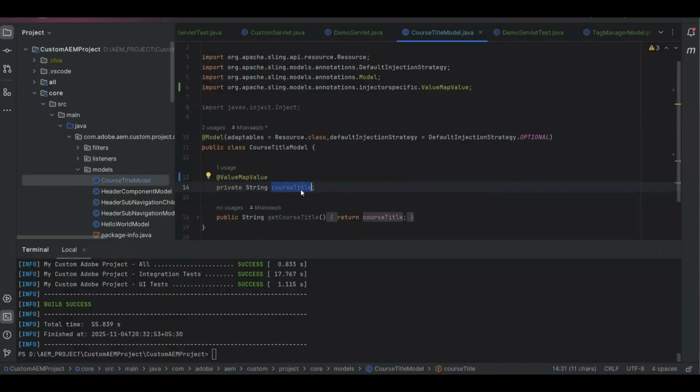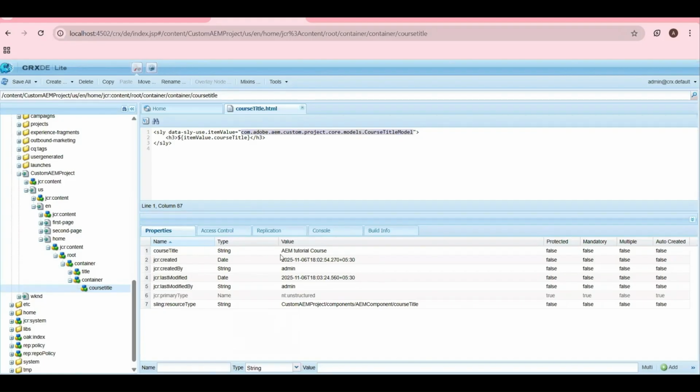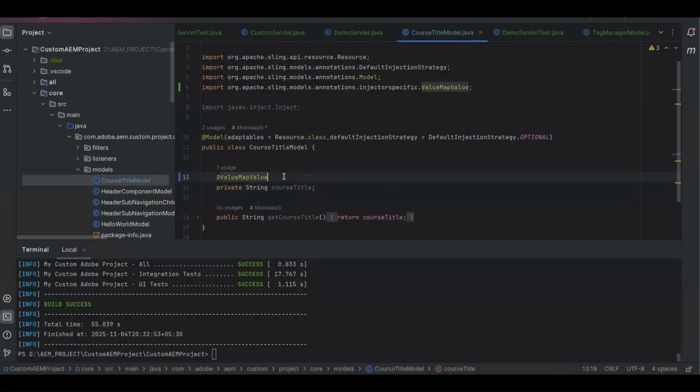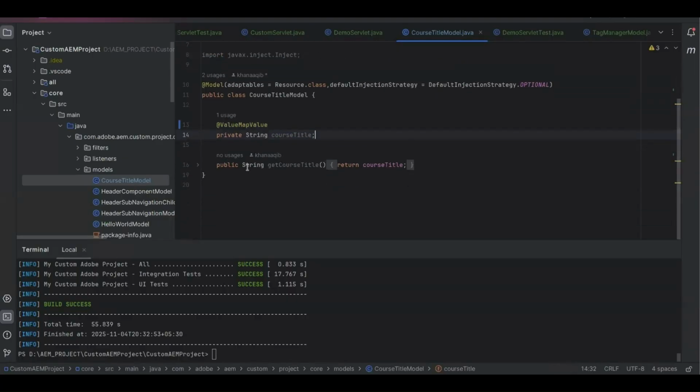So the course title, because the course title is where we have this information in the dialog. That's why we are writing this particular variable here. After that we have to generate getter and setter methods. Generally a setter is not needed; only the getter we need.